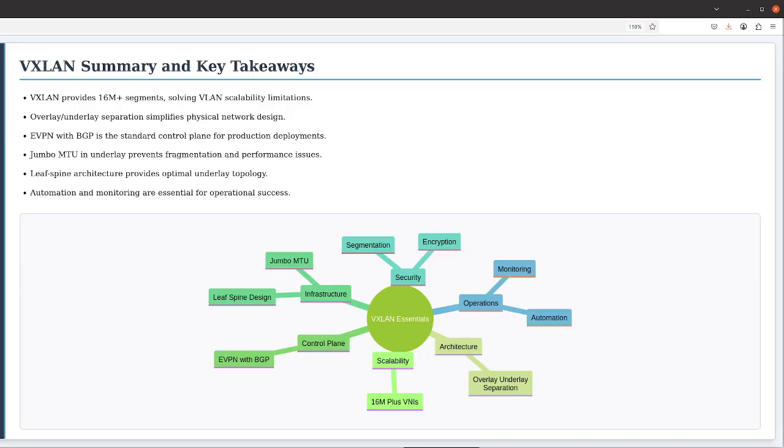Automation is essential for managing VXLAN at scale. Tools like Ansible enable consistent configuration across large numbers of devices. Infrastructure as code practices improve reliability and enable rapid changes. The diagram summarizes the key VXLAN concepts as a comprehensive mind map.